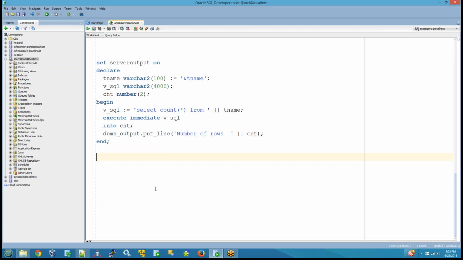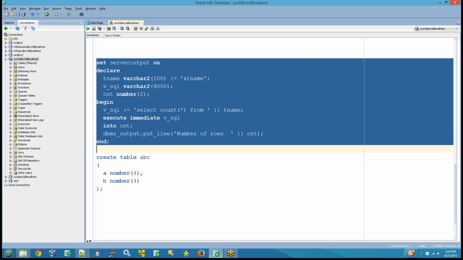Okay, so similarly, we can execute any DDL command. So now let's see, I want to create a table. CREATE TABLE ABC (A NUMBER(4), B NUMBER(4)). I want to execute this from dynamic SQL. That can be done using your program. So this is the DDL statement I need to execute.